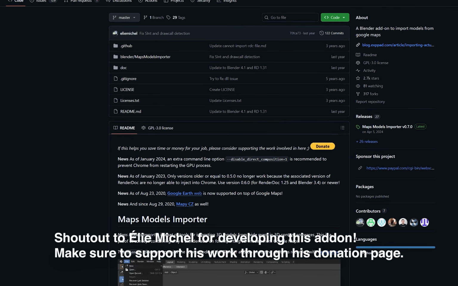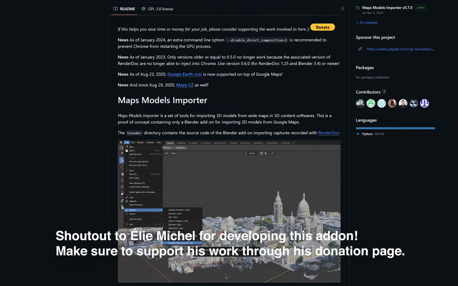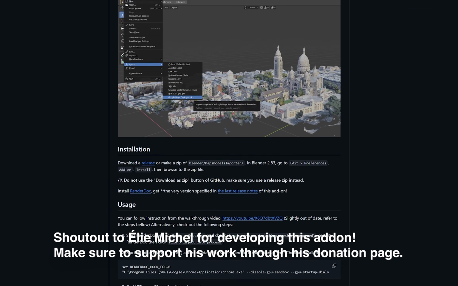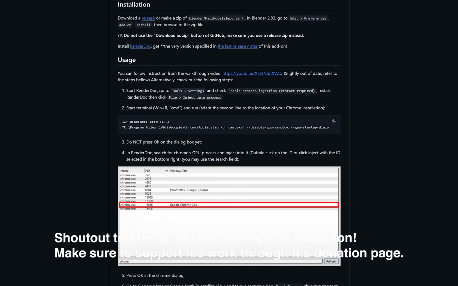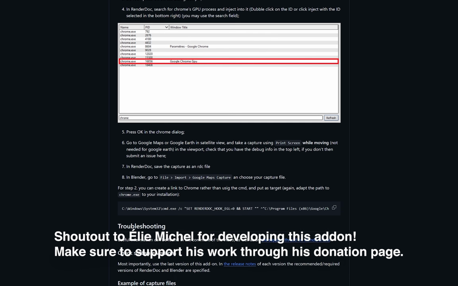Then inside Blender, we're going to use an add-on called Maps Models Importer to open this file, rebuild the geometry into a workable geometry format with textures and export it as an FBX, for example. From then on, you can bring it into any DCC application of your preferred choice.